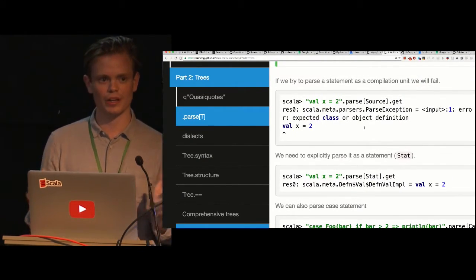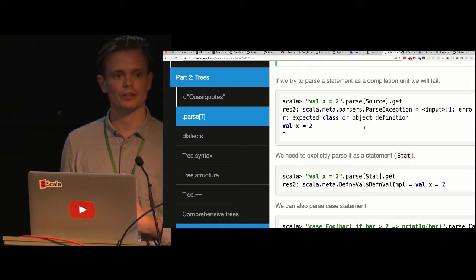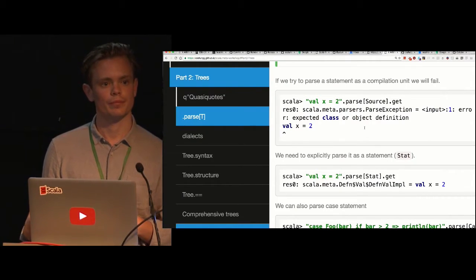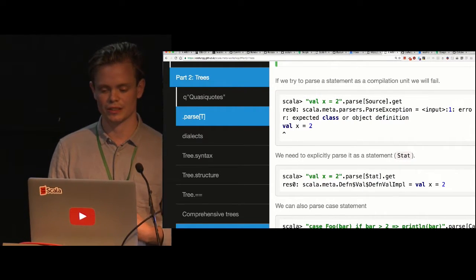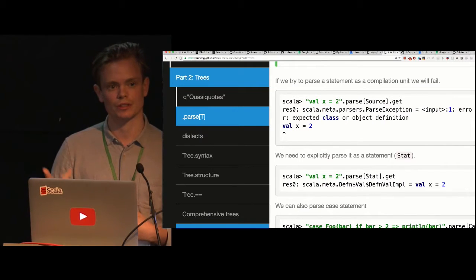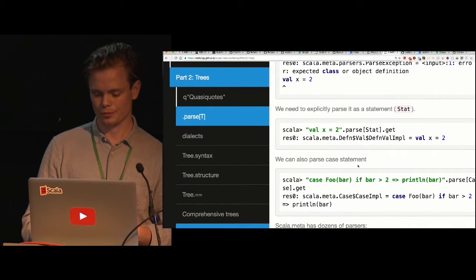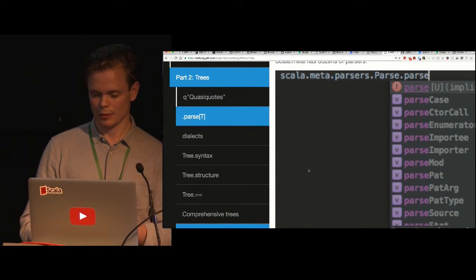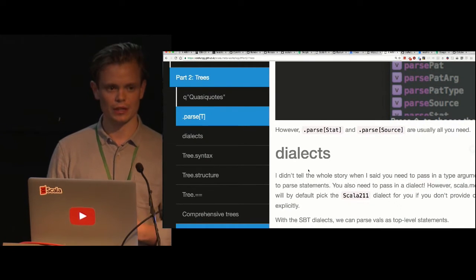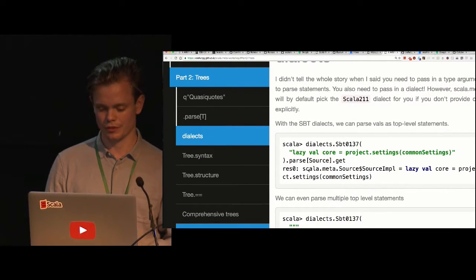All right, so you have a compilation unit, and you can't have top-level methods. You need to have an object and a method inside the object. So you have to be explicit and say I'm parsing a compilation unit or I'm parsing a statement. And you can say I'm parsing a case, and that's what you get, a case. scala.meta has a bunch of parsers, but you really only need source and stat, in my experience. And then it has some explanations here if you want to parse SBT files, which is pretty neat.